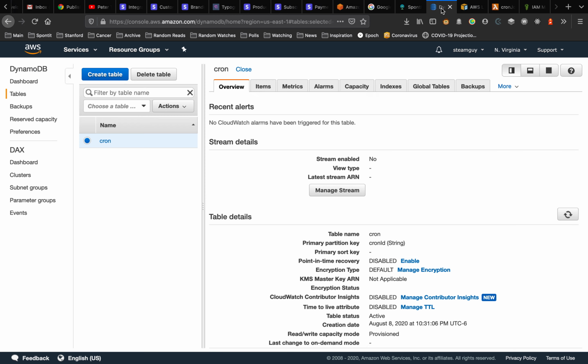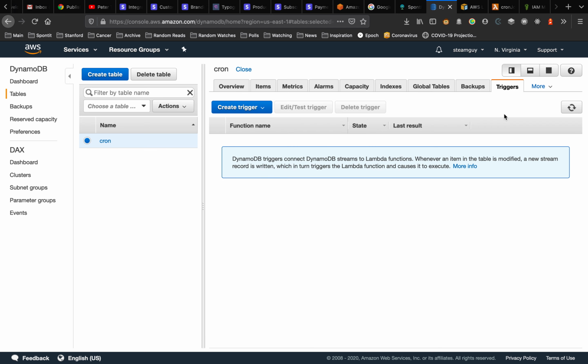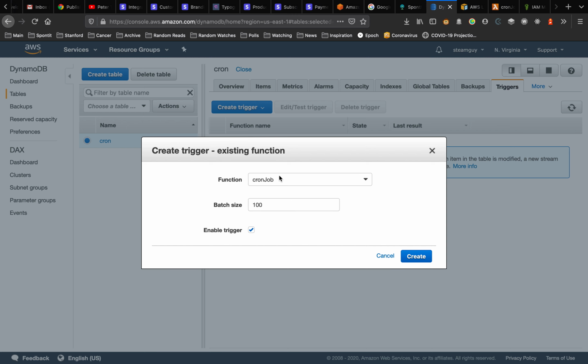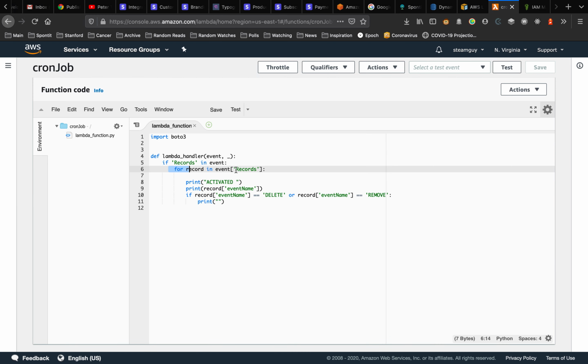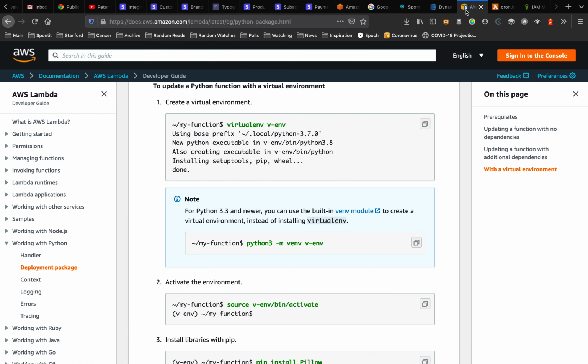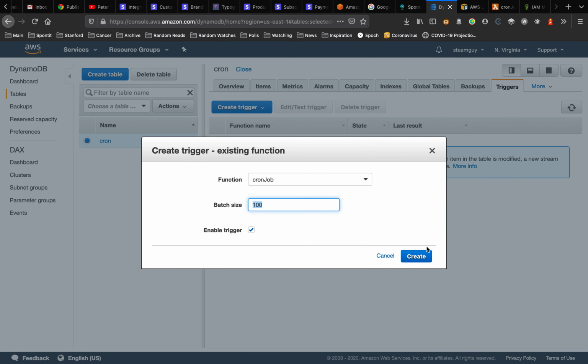Okay, so go back to DynamoDB. What Lambdas do is they are triggered on certain changes in an AWS service. This doesn't have to be DynamoDB, it can be anything. Go to more, click triggers, click create trigger, click existing Lambda function, cron job. This batch size correlates to the amount of records that could possibly be in here at once. So click create.